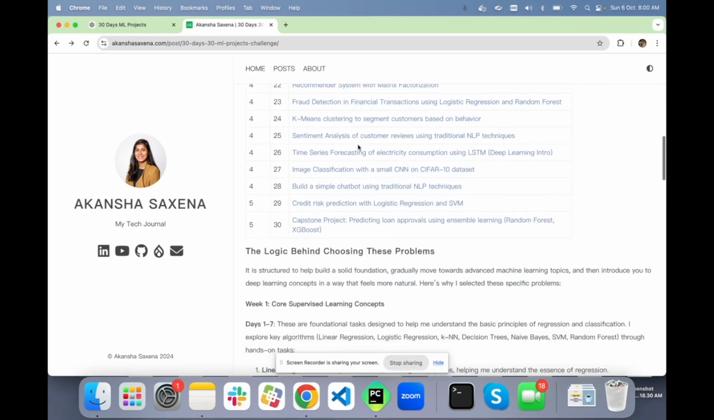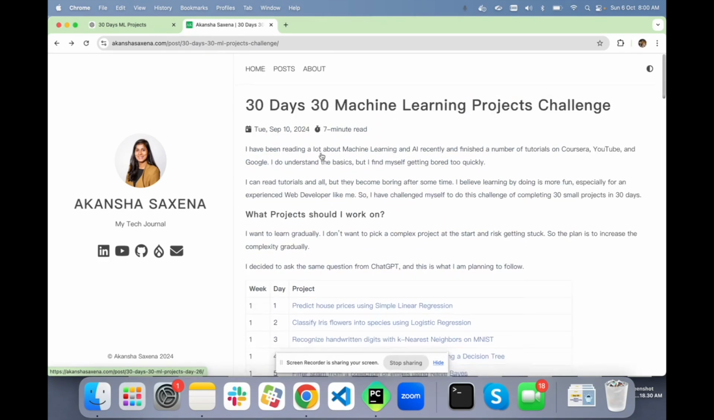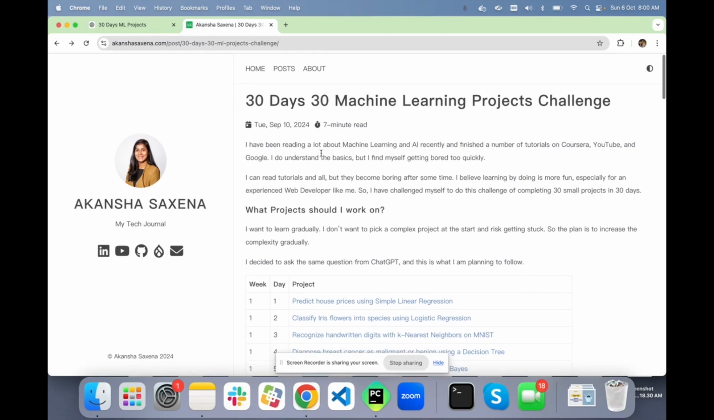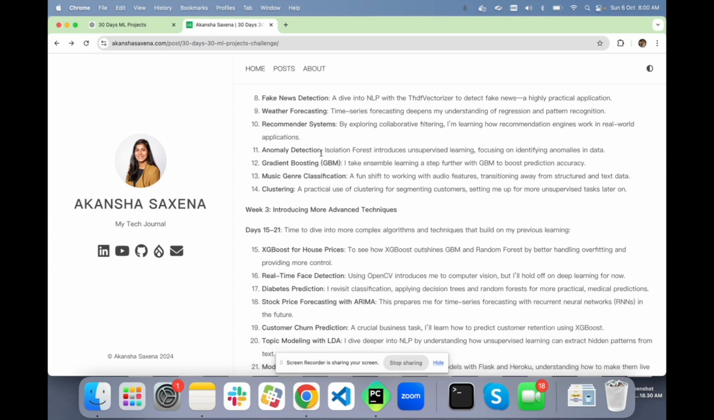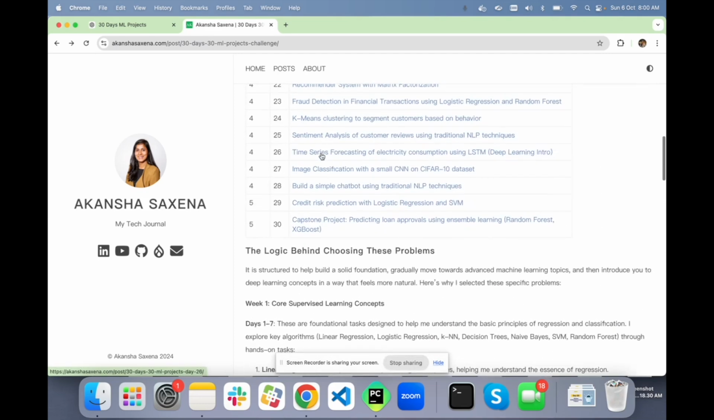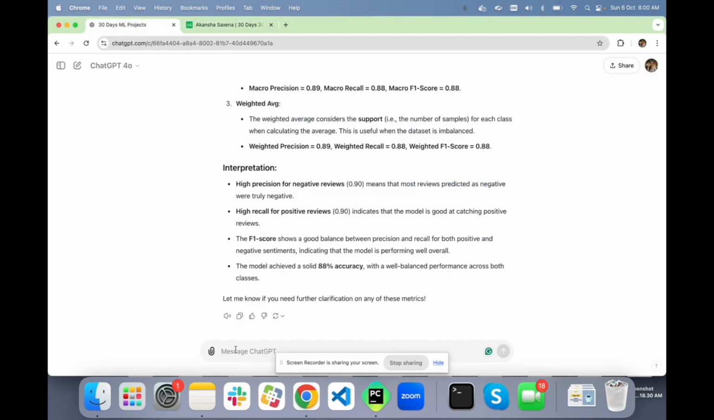Which day is it? Yes, today is day 26 of us solving 30 machine learning problems in 30 days. This is a challenge that we started on September 9 or 10, I guess. So yes, we are on day 26. The problem is that we have to do time series forecasting of electricity consumption using LSTM. This is going to be a deep learning problem. So let's start, and the flow is going to be the same.